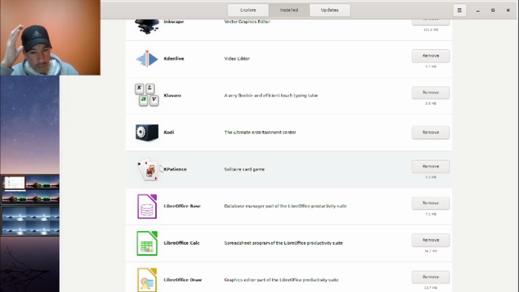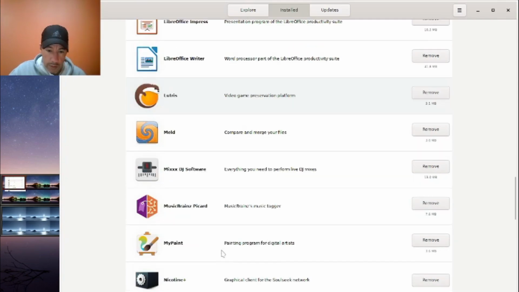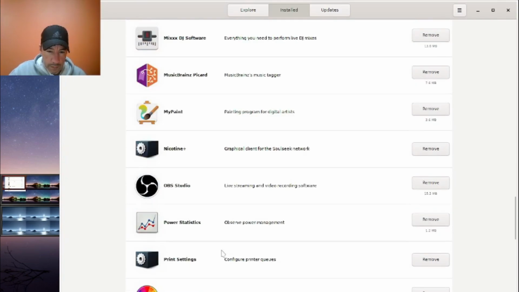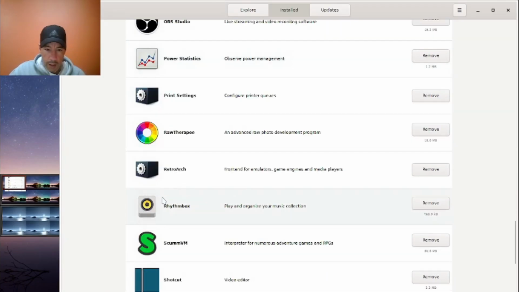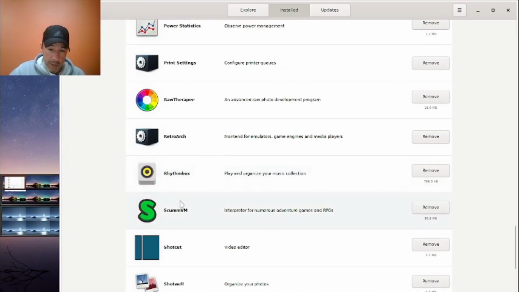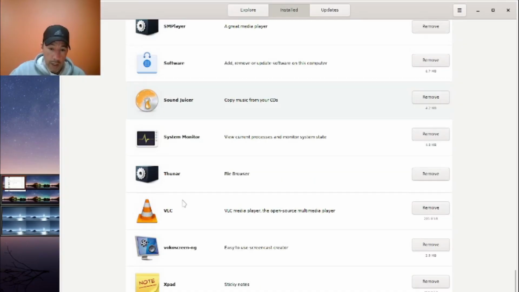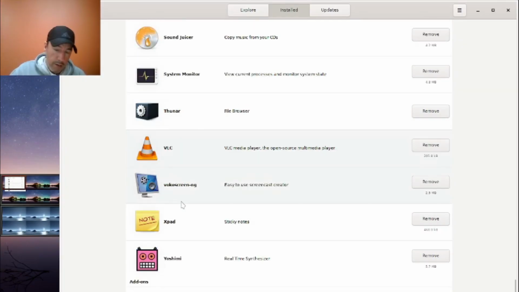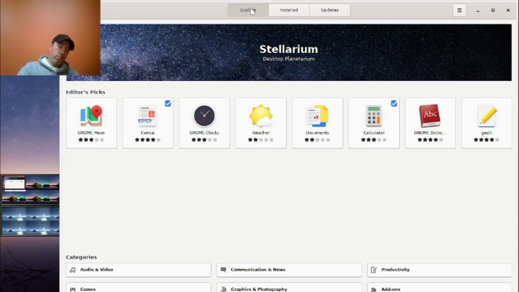So LibreOffice came pre-installed. I didn't install that. Lutris came pre-installed. OBS Studio, I believe I installed. RetroArch. There's a lot of gaming stuff on here that I didn't install, but that's kind of cool too. VLC, I don't think I installed. I usually do install that if it's not on here, but I'm pretty sure that came pre-installed. So that's what the list of installed apps is going to look like.